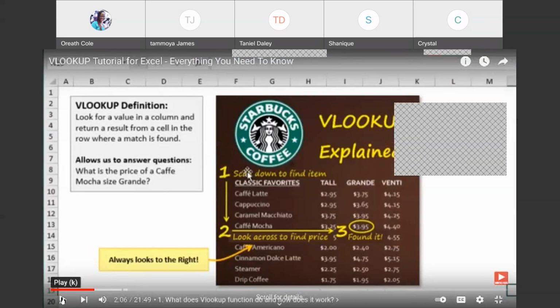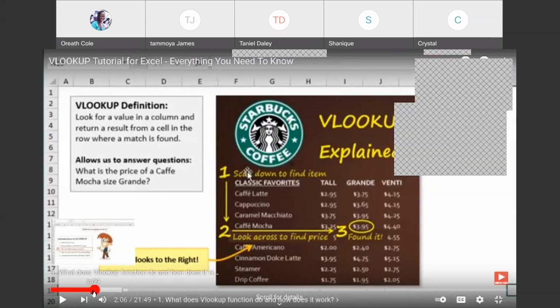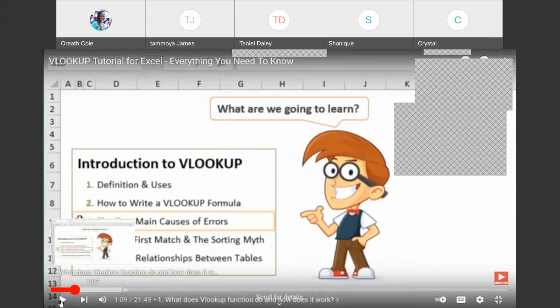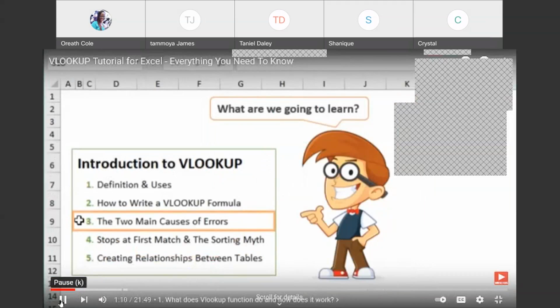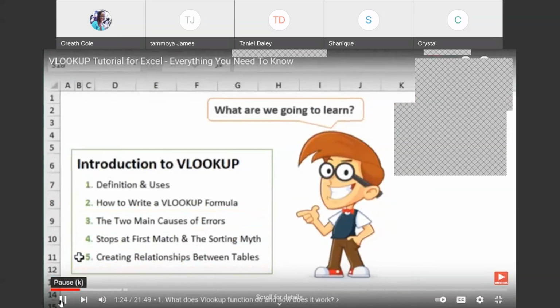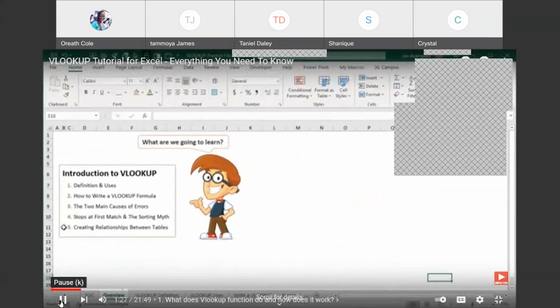Okay, that's fine. So let us start back from the definition. So the VLOOKUP looks at the value in columns and returns a result. So let us go back to that. Two main causes of errors for VLOOKUPs and how we can fix those. I'll also explain why VLOOKUP stops at the first match and the sorting myth as well. And then we'll look at how we can create relationships between tables with a VLOOKUP formula. And this video will definitely be packed with tips and shortcuts to help make this process faster and easier.